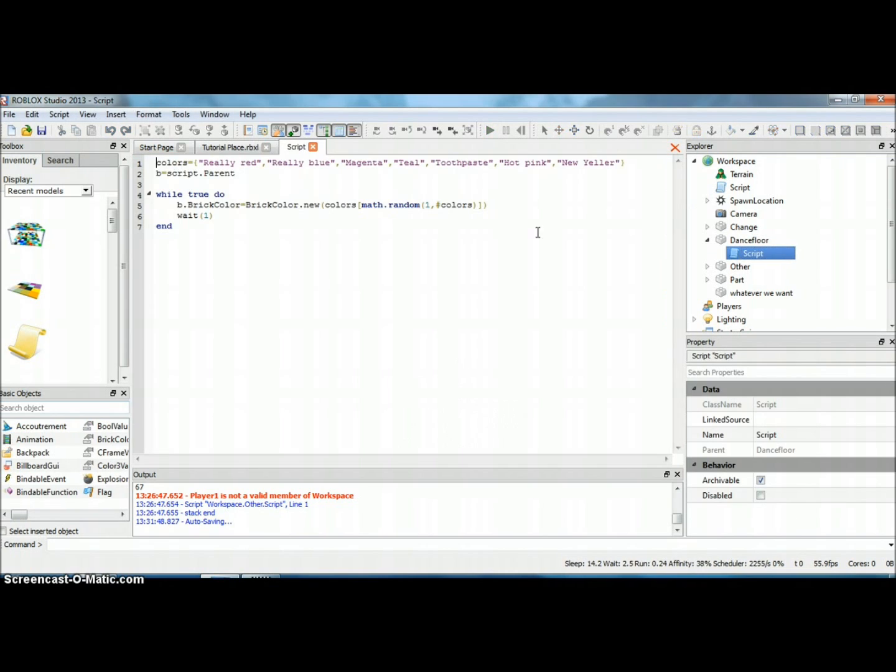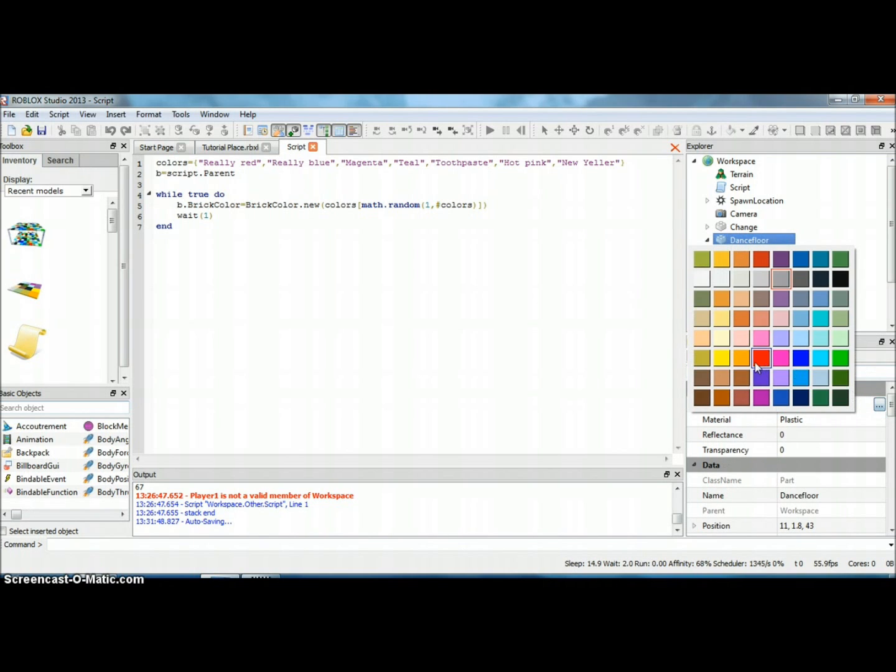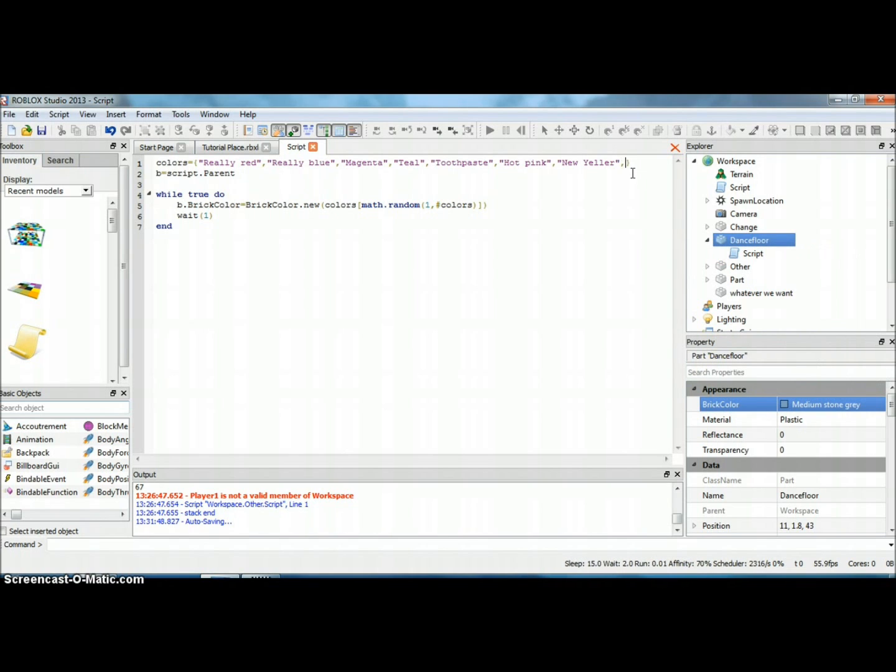So, just saying, you guys don't have to copy the colors that I put in here. If you really want to, you can change them, add more colors. You can put in, let's say, lime green if you want. You can just go to the end, put a comma, put lime green in there.